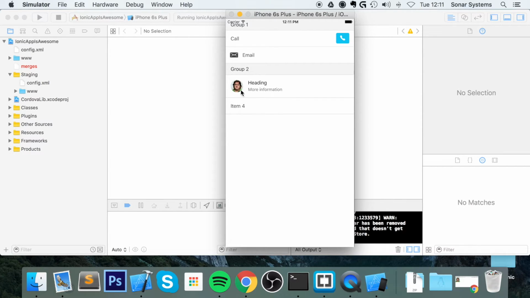It's a great way of displaying the avatar. This could be maybe the name of a person, and the more information could possibly have the email address of a person. So it's a great way of creating some sort of contact list.